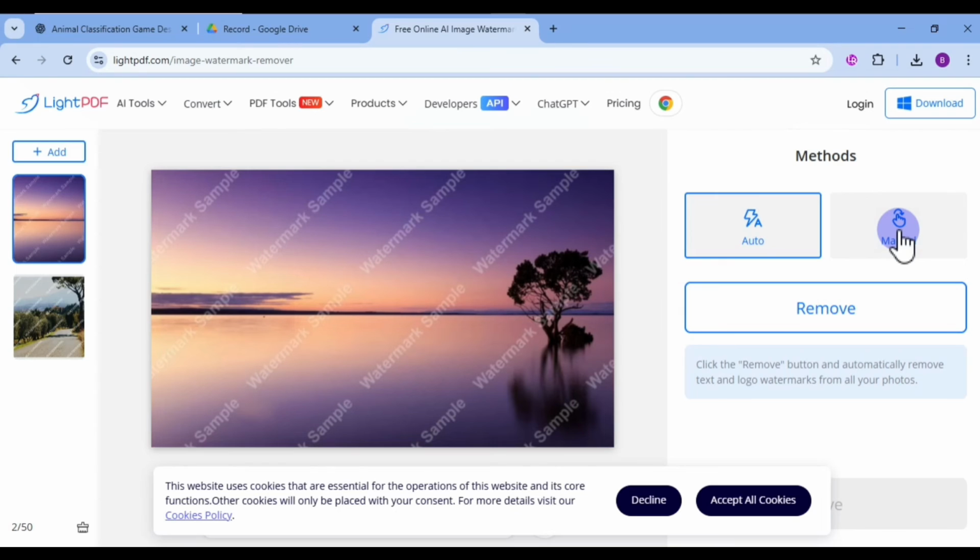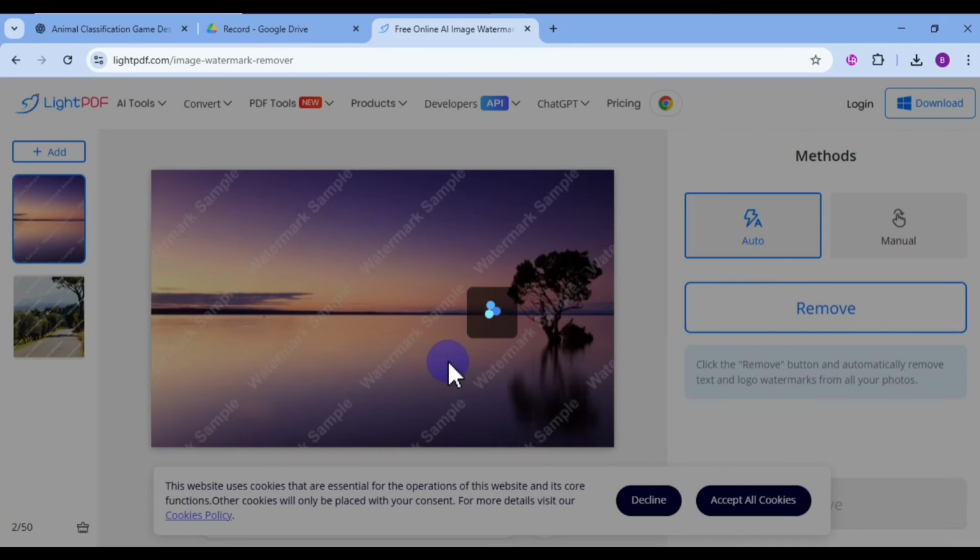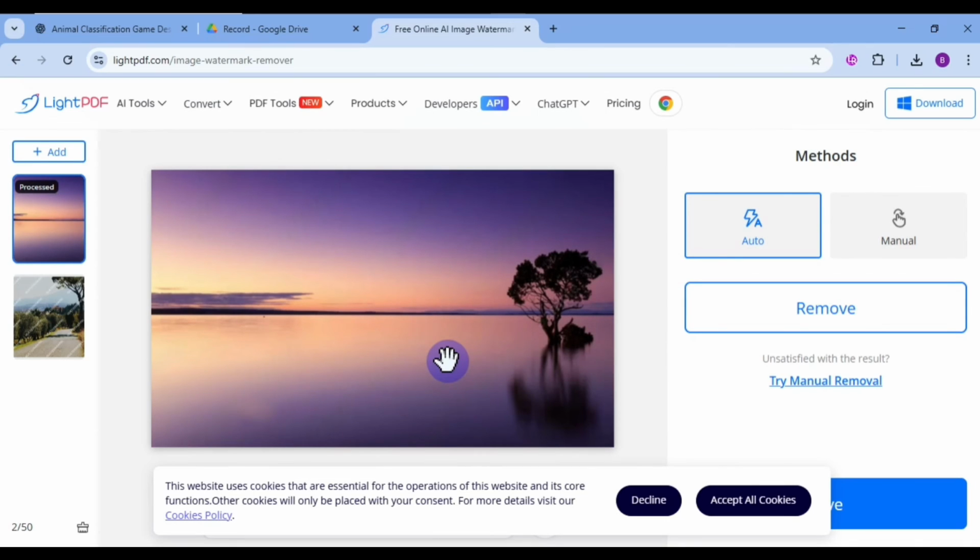In this tutorial, I will go with automatic. And then just click remove. And see, your photo is already clean and watermark free, just like this. And okay, maybe that's it.